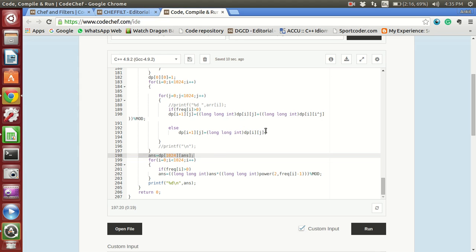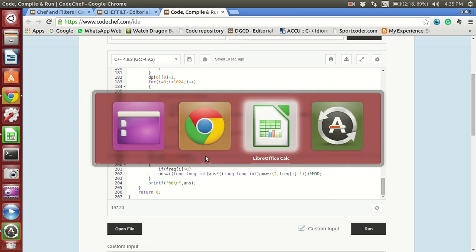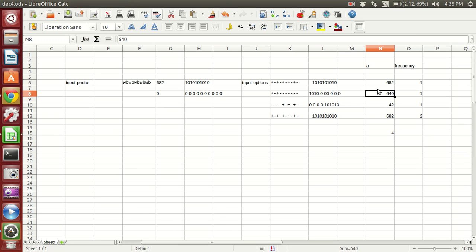So up to this, what we got is, let's take the same example. Here we have 682, 640, 42, 682 with frequencies 1, 1, 2, right? But we are not seeing the frequency now for the timing. So let's say we have single frequency values. So in short, we have only this array. Okay, so let's calculate the value for this.